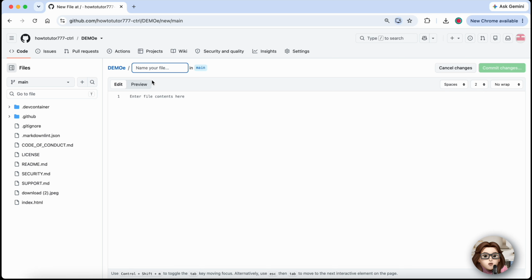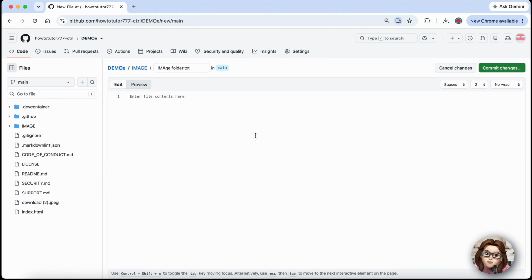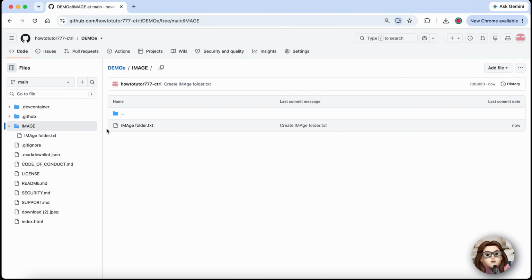In the Name Your File field, type your folder name followed by a / such as images. After the slash, enter a placeholder file name such as placeholder.txt. GitHub requires a file inside the folder before it can create the folder. Now, click Commit Changes to create the folder.